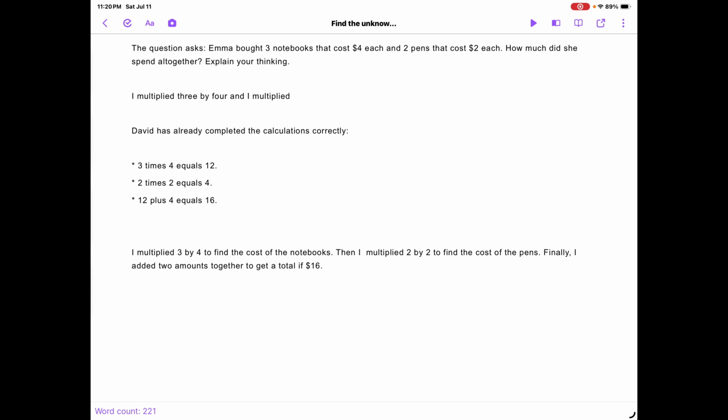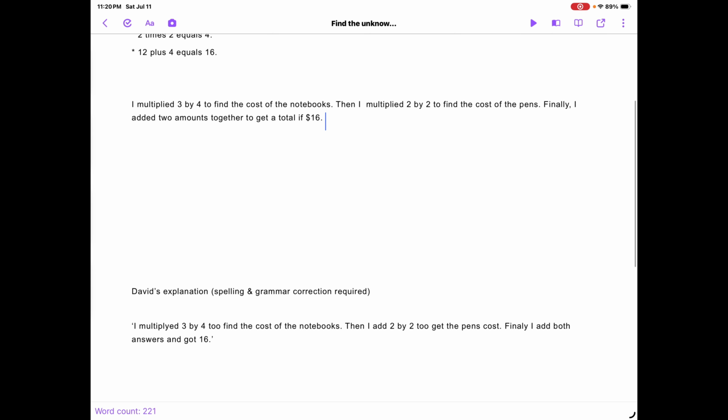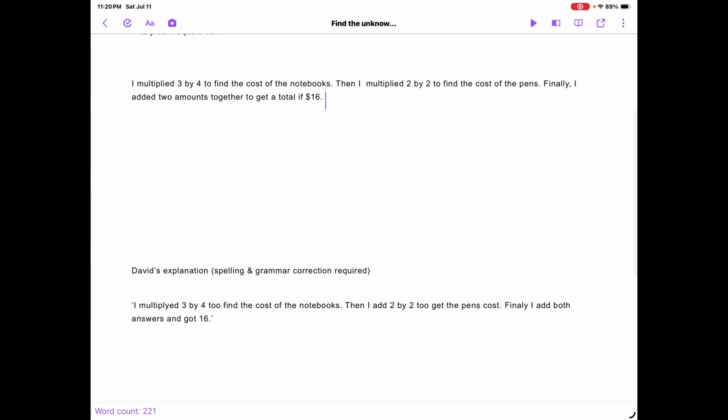Now, another great thing I do want to point out, aside from the prediction tool, is the Check It tool, which helps students review their writing before submitting their work. So let me scroll down. Let's say this is David's explanation, and of course, if you take a look at his explanation, spelling and grammar corrections are required. Here's the student's explanation, which is similar to the one that I've typed up above.